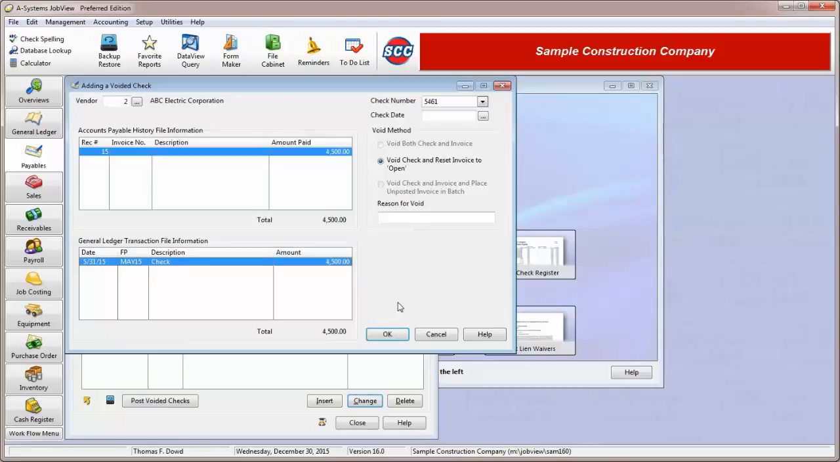We then have the option of voiding both the check and the invoice, which means the invoice will be reversed as though it was never entered, and the check will be reversed as though it was never written. Or the option of voiding only the check and resetting the invoice to an open status so it can be selected for payment at a later date. Or the option of voiding both the check and the invoice and placing an unposted copy of the invoice into an invoice batch for later editing and processing.